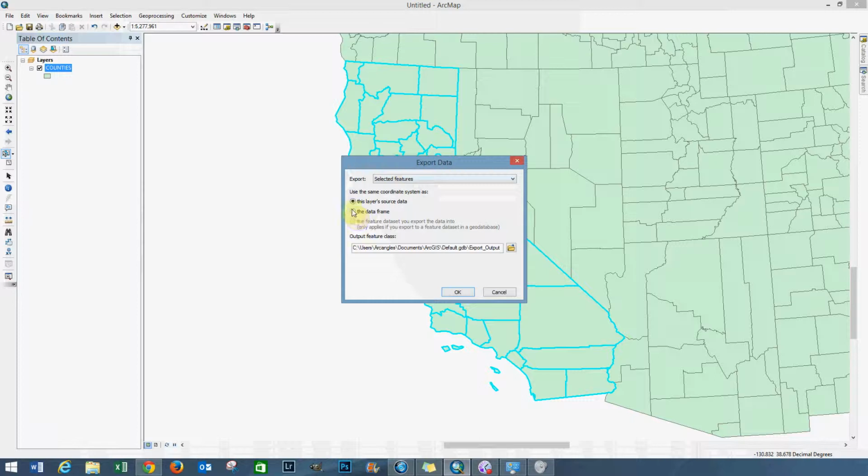If I want to use the data frame, remember I changed that when I right-clicked on layers and I changed it for the data frame. The data frame means all the data that's in that frame. It's different than when you have it for each layer. So think of it this way. You can have different coordinate systems for each data layer than you have for the entire map.